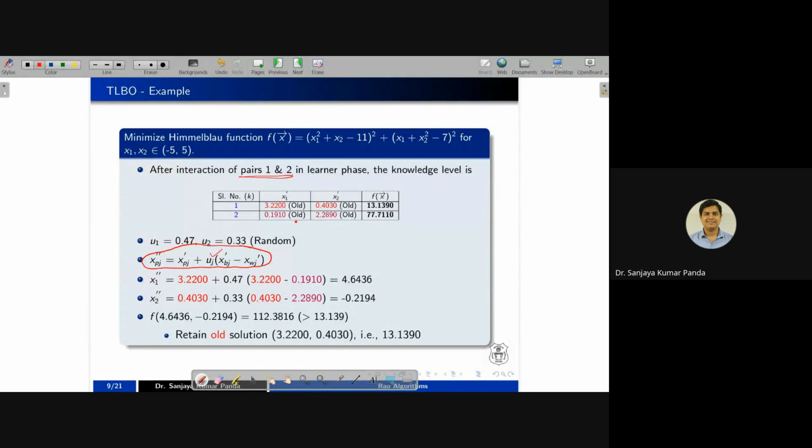Updation is done using this particular formula where u indicates a random number between 0 and 1. So when you go for the first subject, I am taking the previous value of student number 1, that is 3.22, plus random number 0.47, times the difference between these two students, that is 3.22 minus 0.1910. So you get the value 4.6436.